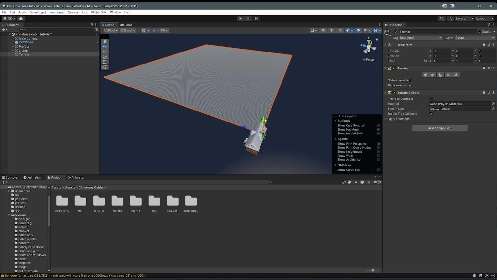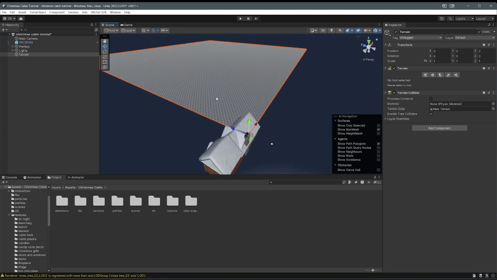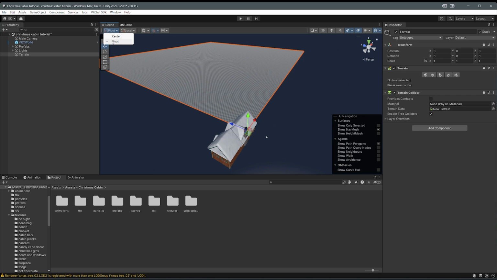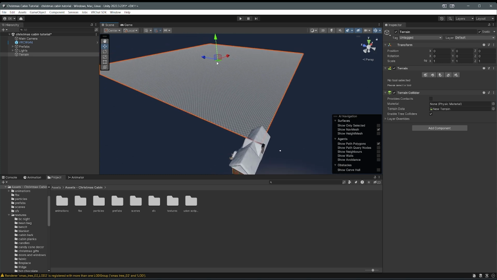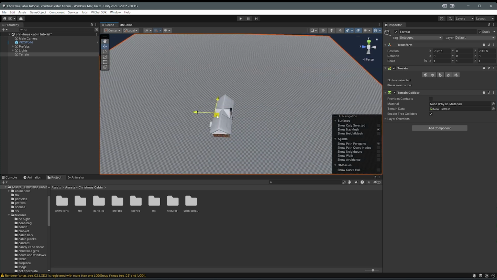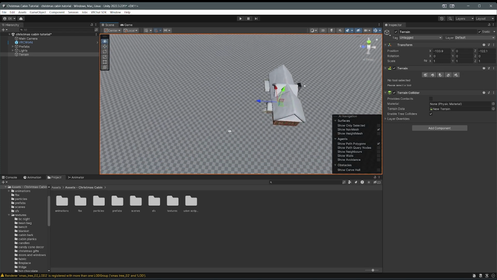Our arrow keys are in this right corner because that is the pivot point for this object, and we have our selection mode on pivot. I'm going to change it to center, which is going to put the arrow keys in the center of the objects that we have selected. This is going to make things much easier for me in regards to moving this terrain. And I'm going to just drag this and try to make this terrain center on our cabin.